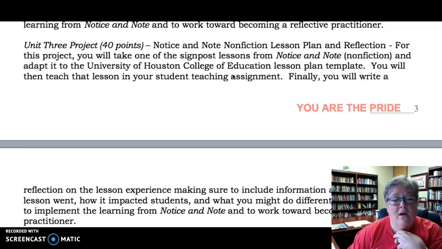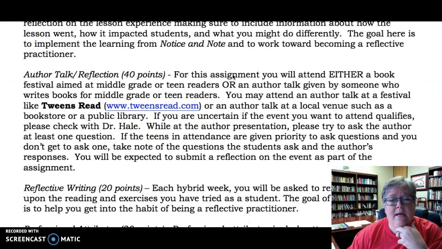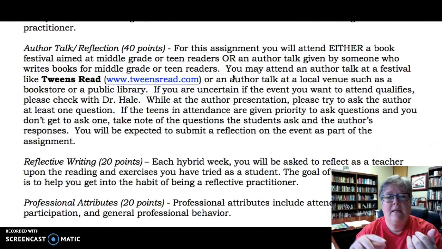That will be based on a nonfiction text. Next up, at some point over the semester, you're going to attend either an author talk or a book festival. It needs to be aimed at middle grade readers or high school readers. That's what you are getting ready to teach. So I want you to find one that's suitable for that.